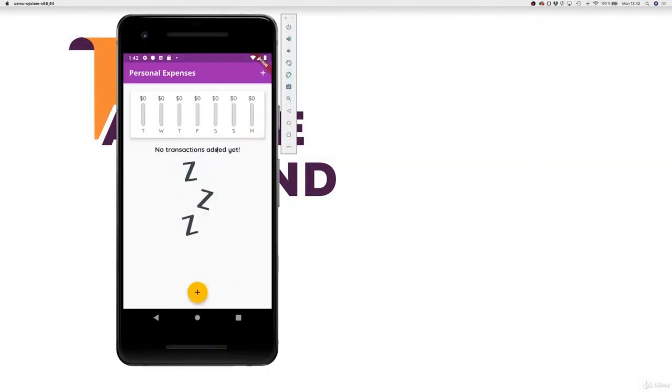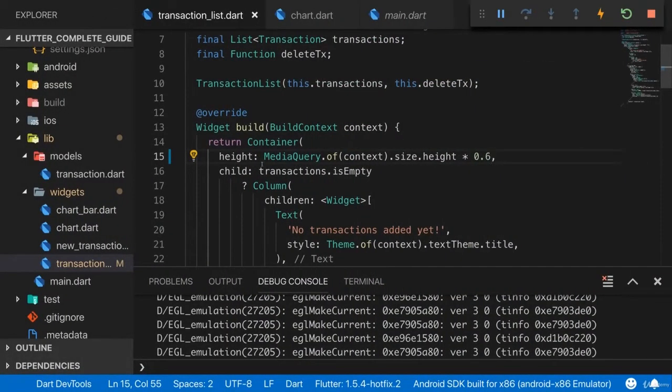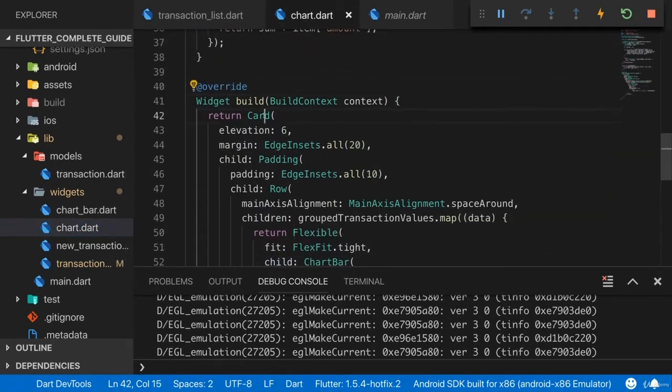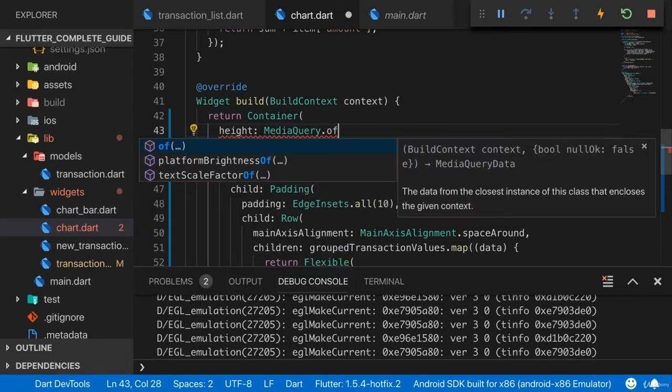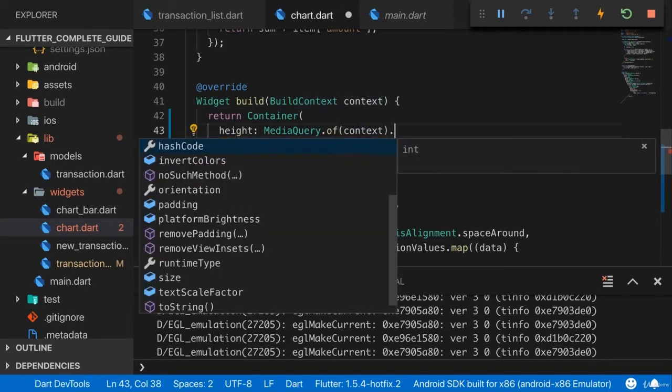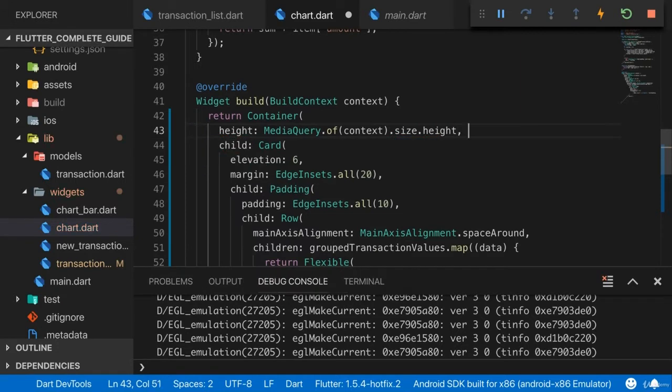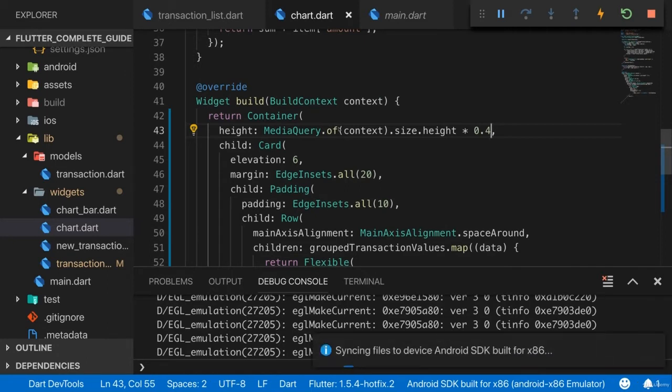Now, at least this bottom container has a fixed height of only 60%. We haven't restricted the height of this container at the top here, though. And obviously, that is something we could also do. If we go to our chart Dart file here, we can wrap this card, let's say, with another container with the help of the refactoring tool, and assign a height here, which is also calculated based on the available height with MediaQuery.of(context).size.height. And then we had 60% on the list with the transactions. Here we could assign the remaining 40%.